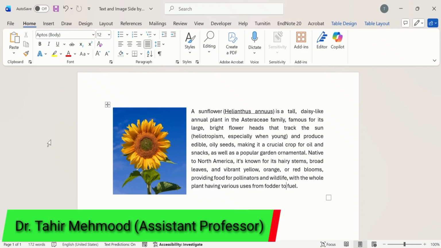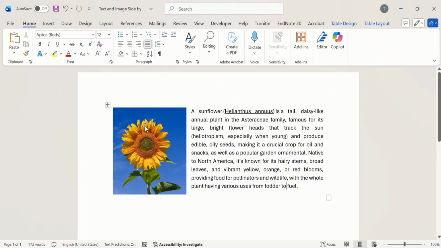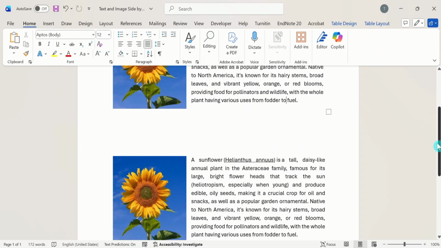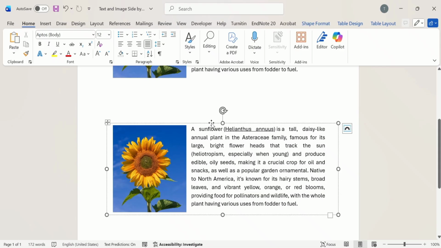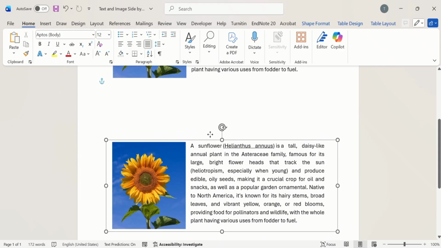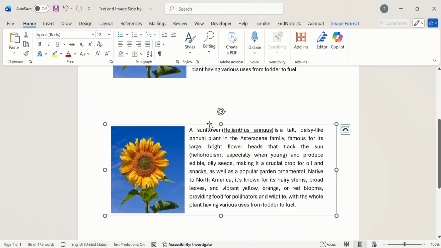In this video, you will learn how to place text and image side by side in Microsoft Word. Currently, you can see here I have placed this image and text side by side in Microsoft Word. In addition, you will also learn how to move both the picture as well as text simultaneously. For example, I will click here and I will move both image as well as text. So let's start this video.